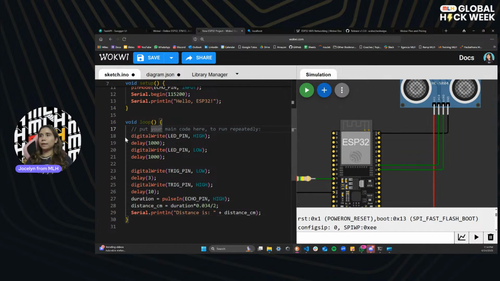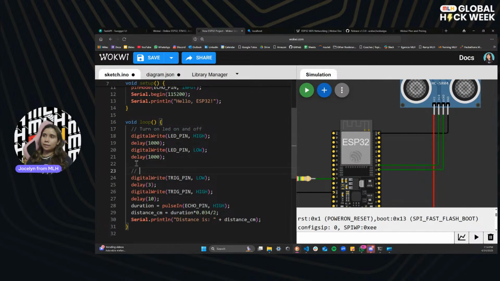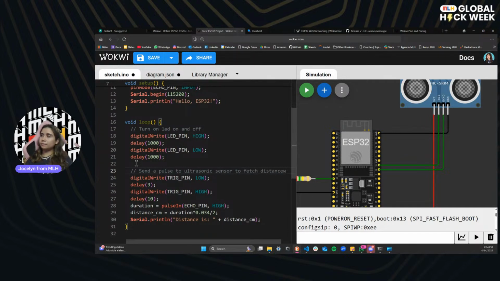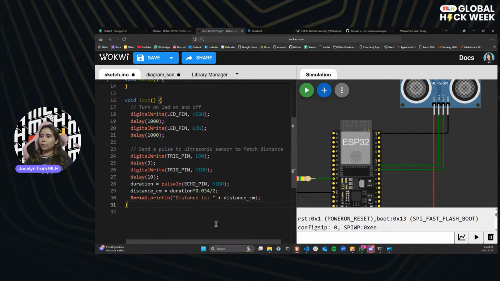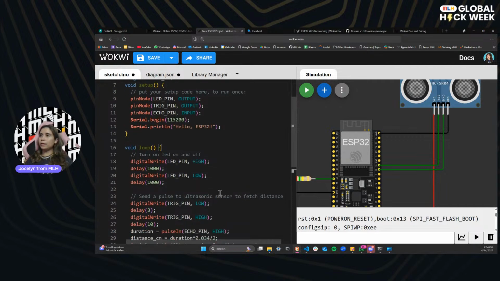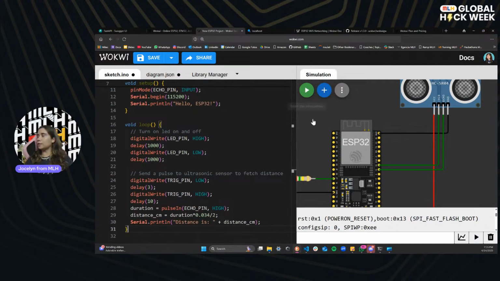So we are declaring our LED over here, and then we are triggering our ultrasonic sensor. So this one will turn the LED on and off, and then this one will send a pulse to the ultrasonic sensor to fetch distance. There we go. Awesome. So now let's try to run these to see if we actually get an error.